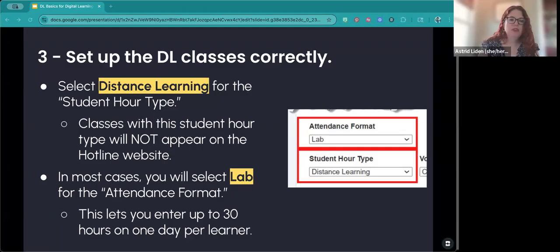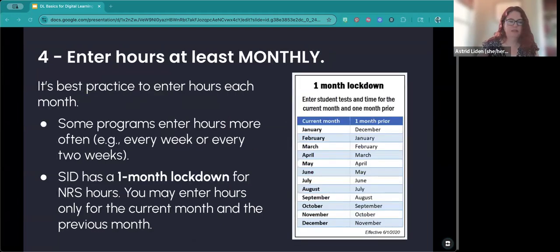And then in most cases, you're going to select lab for the attendance format. This allows you to enter up to 30 hours on one day per learner, because most likely you're going to be entering these proxy hours in bulk after a certain period of time. And that format will allow you to do that.